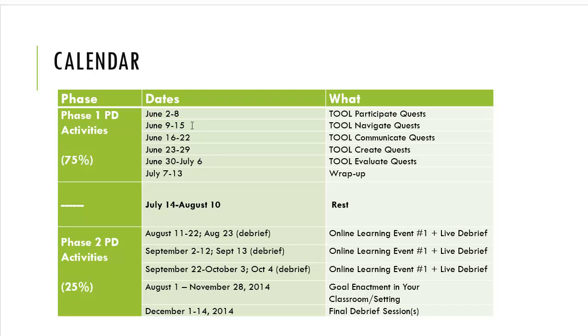But that's a whole week. So what this does is it allows you to say from June 2nd to 8th, you're going to work for maybe 1 day of that week on this. So you can look at the first 5 weeks as kind of like a day, the equivalent of a day at a face-to-face workshop type of thing.